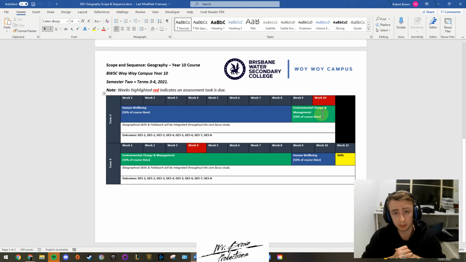So that's really looking at pressing issues like climate change and human-induced climate change and what we can do to help combat those sort of issues. And that'll lead us for most of term 4, when then we'll come back to human well-being towards the end there. Anything highlighted in red indicates where an assessment task is due.